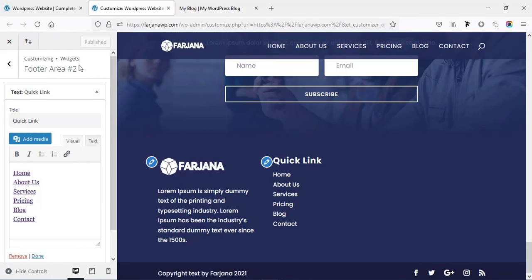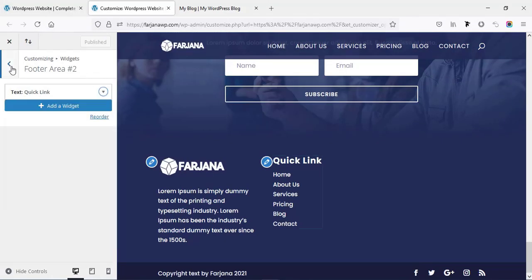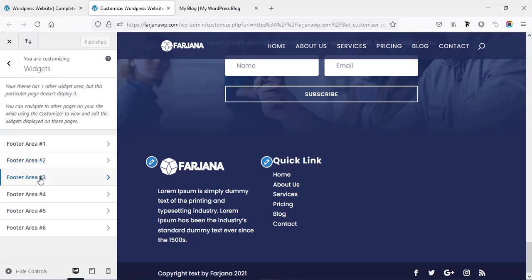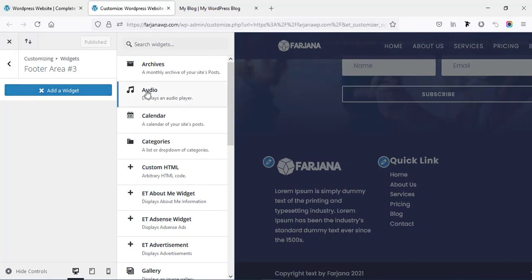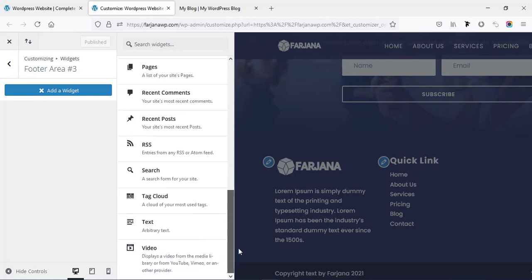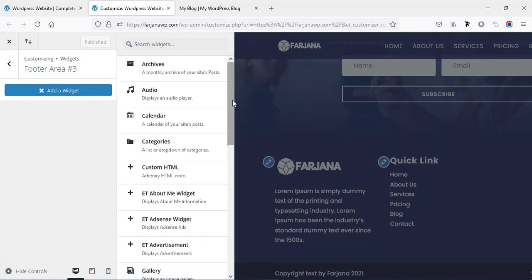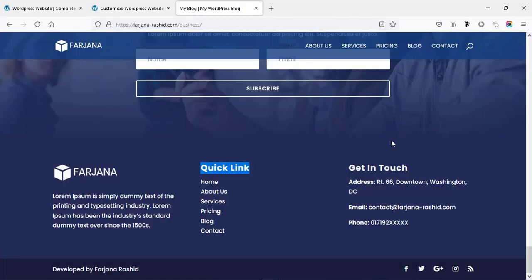So you will find some more widgets. So going back to footer area 3 and add widgets. Here you will find some more widgets. And if you want to add any social link like Instagram or Facebook or any other widgets, you can add any extra plugin, and then you can add from this widgets list. So for now I'm just leaving it simple.